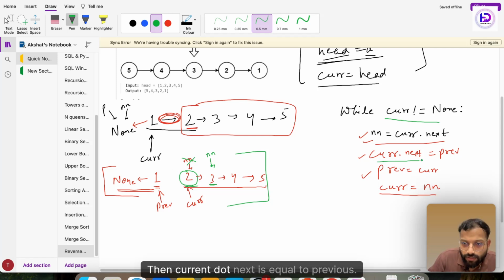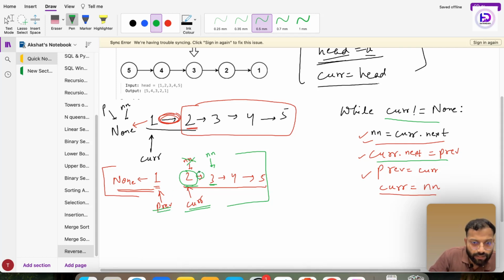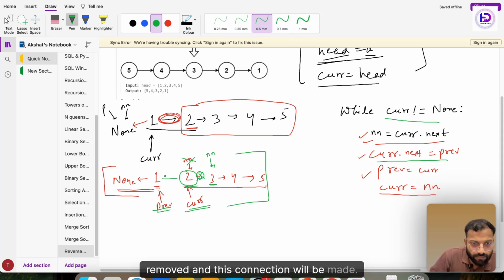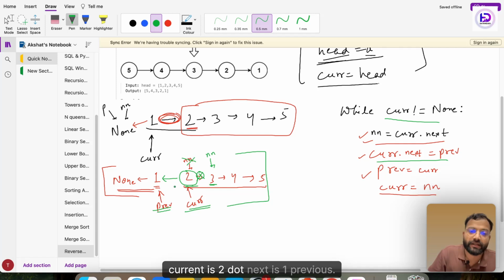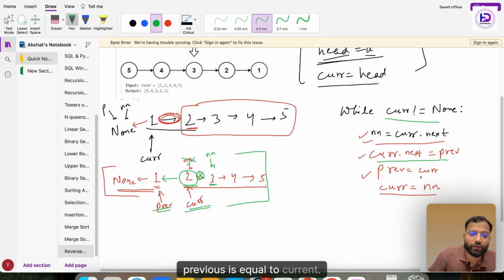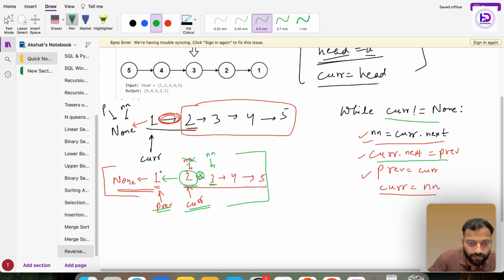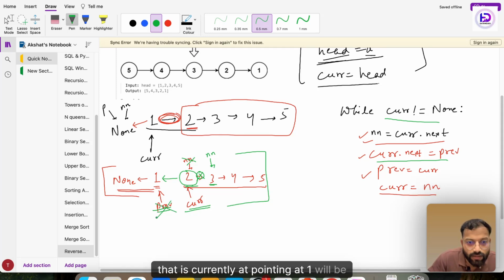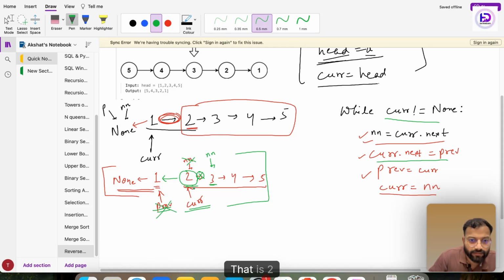Then current dot next is equal to previous. So this connection will be removed and this connection will be made. See, current is 2, dot next is 1, previous. Then previous is equal to current. So previous, that is currently pointing at 1, will be pointing at current, that is 2.